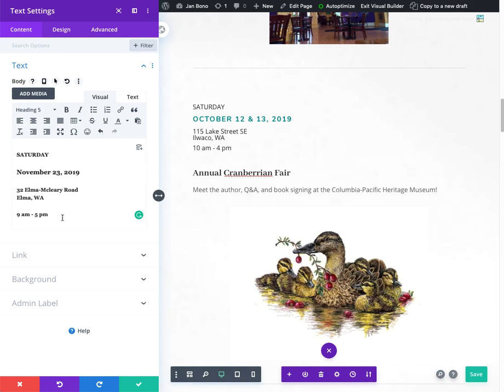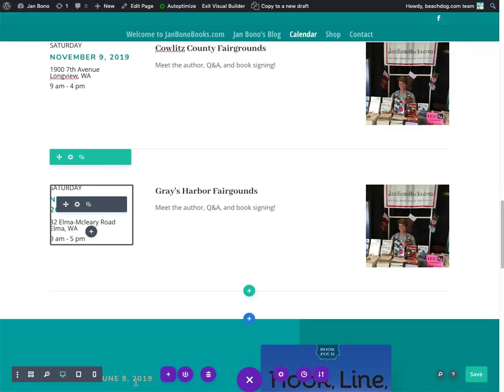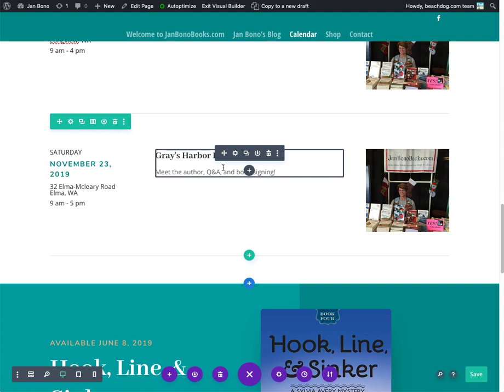Do I do two events here, one's the 23rd and the 24th, and they have different hours, or do I make them one event? I'm going to make them one event. I'm going to say it's the 23rd and the 24th, Saturday and Sunday. It's too much. Here's why I didn't want to write Saturday and Sunday, 23rd and 24th, and then have two sets of hours. It's too many changes. So we're just going to leave that on Saturday only. We're at the Grays Harbor Fairgrounds.